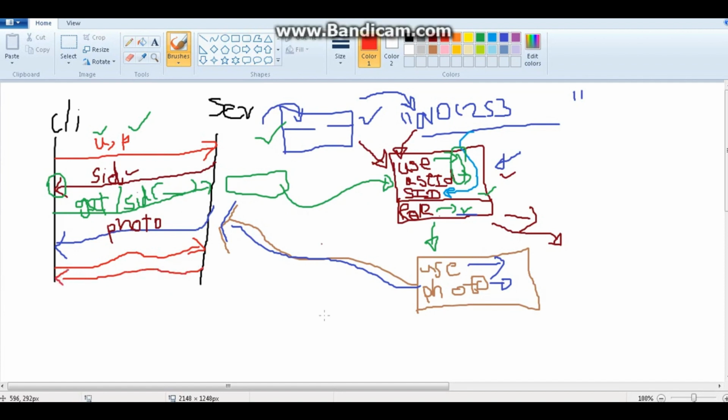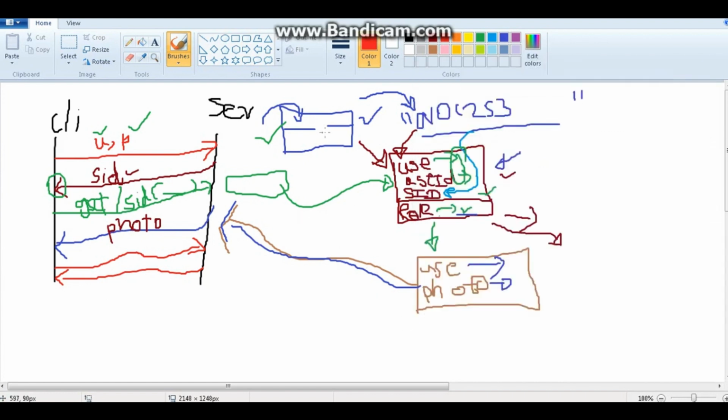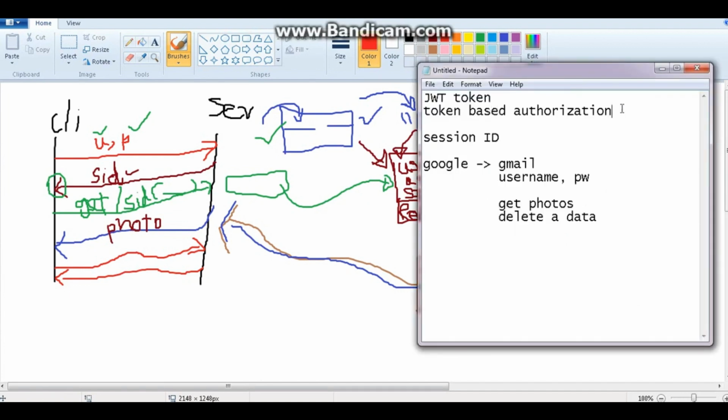So see, we have sorted out the problem that we don't have to give the username and password again and again. So the user experience will be amazing. The user doesn't know what happens in the background, but still it is safe because this authorization is happening with the session ID. Now there may be a small issue, which explains why we need JWT token based authentication.